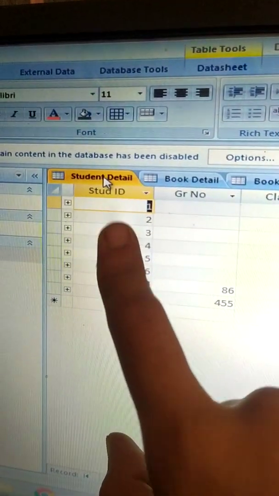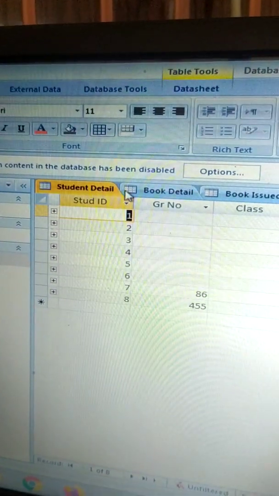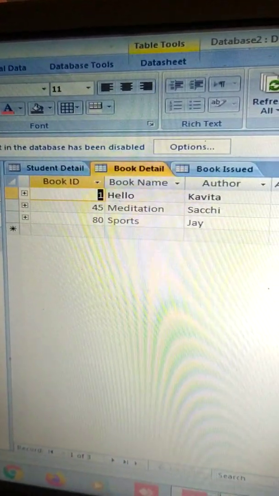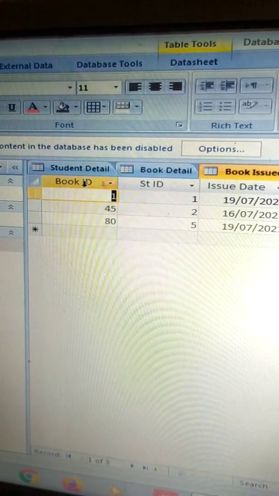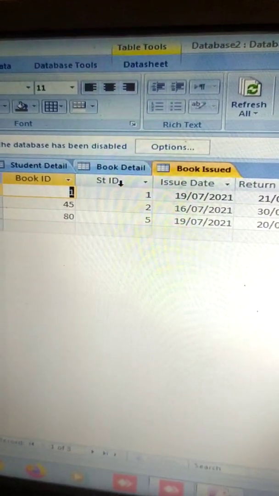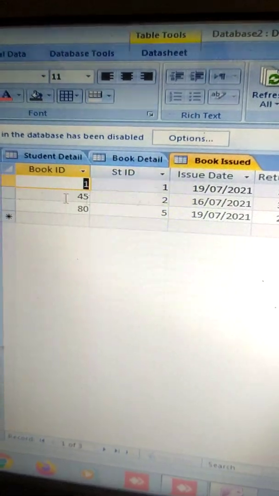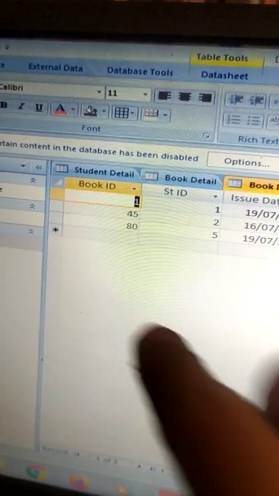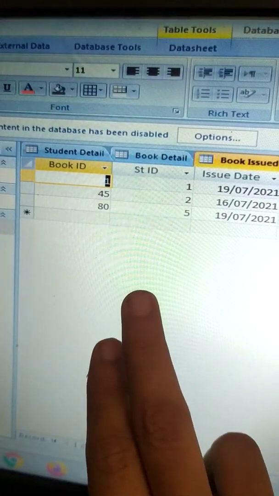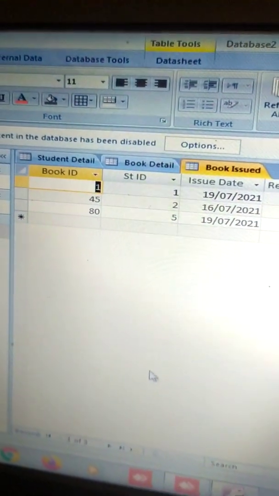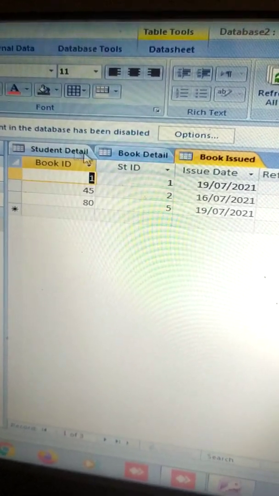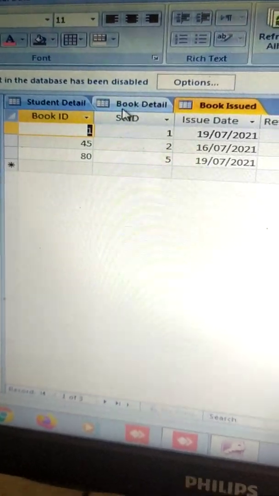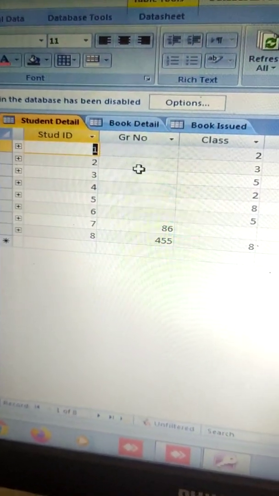The student ID is the primary key in the student detail table. Book ID is the primary key in the book detail table. Over here, book ID and student ID, I have used as foreign keys, that is the primary keys of the student detail and book detail. Then we have also created a relationship. I have explained to you how to create relationships between tables.